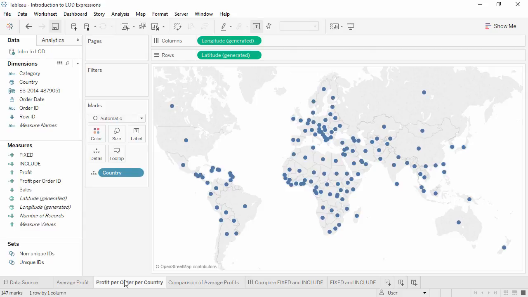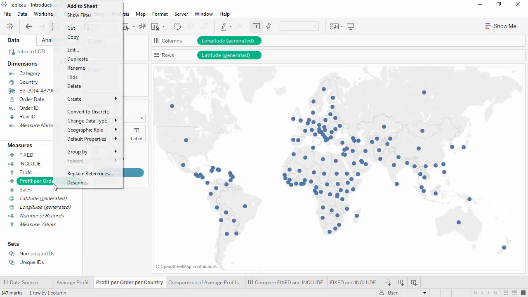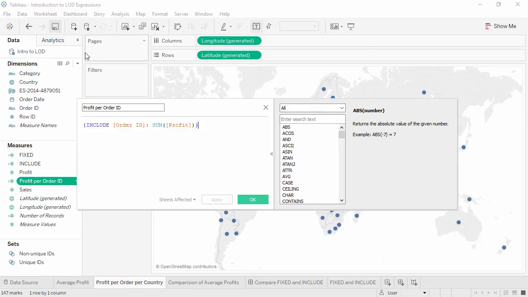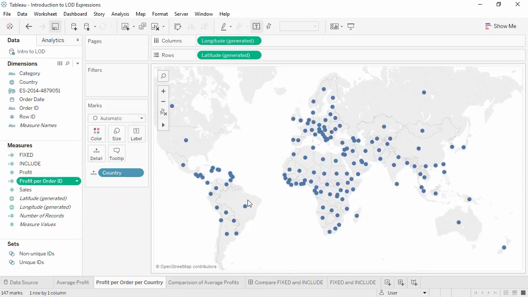First, we want to sum the profits per order. This is exactly where a level of detail expression is useful. The expression looks like this. Include order ID sum of profit. That is, we want to roll up all the line items to their order ID when we're computing the sum of profit. We'll go over the syntax in more depth in a moment. Just remember that this expression sums up the profit for each order ID.